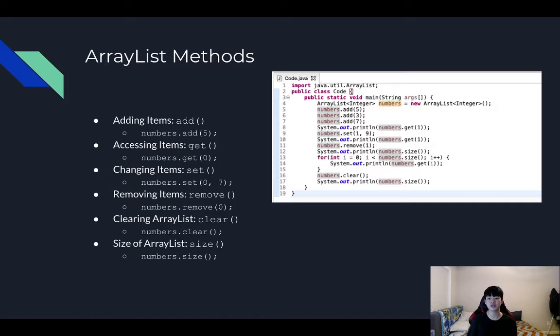And here are some ArrayList methods. You can do the .add method to add an item onto the array list, and that'll add an item to the end of the array list. You can do get to get an element, and the parameter that you're going to pass in is going to be the index that you want to get. For set, the first parameter that you're going to pass is the index of the element that you want to change, and then the second parameter is going to be what you want to change it to. So if I do set(0, 7), that's going to set the 0th element of the array list to 7.